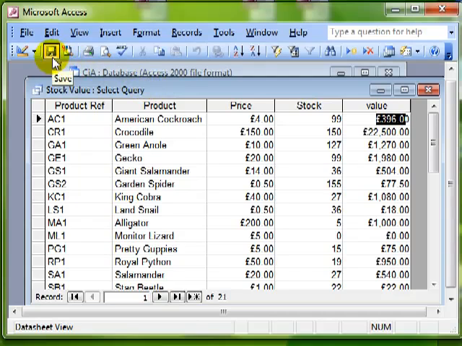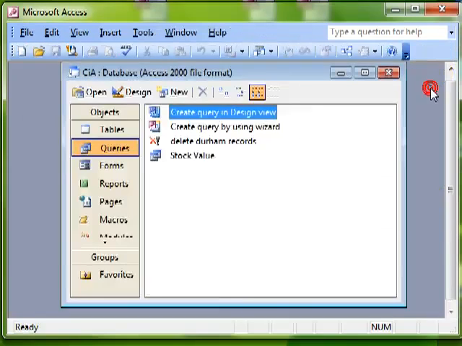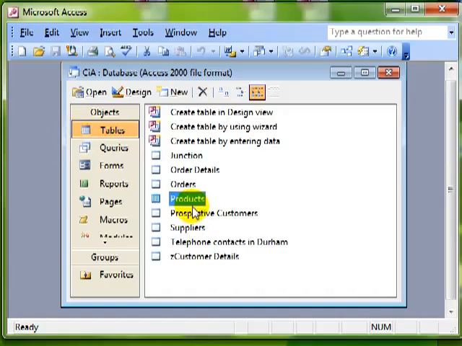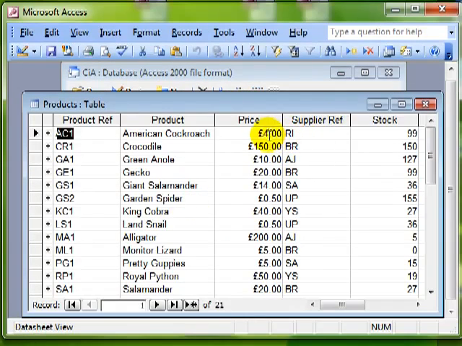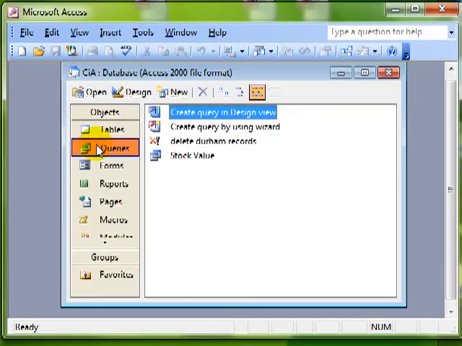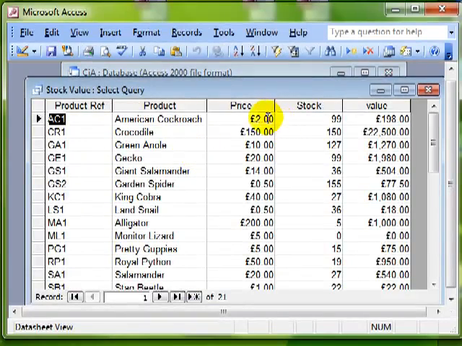Let's save this query again, and if I come out of it and go back to the table and make a change to the price of the American cockroaches, let's see that's been updated in our query. Yep, stock price of 2, the new value is £198. That's really a very useful way, a calculated field.